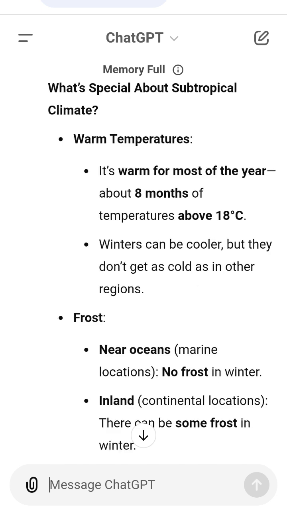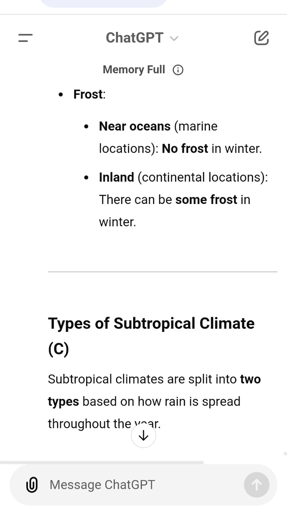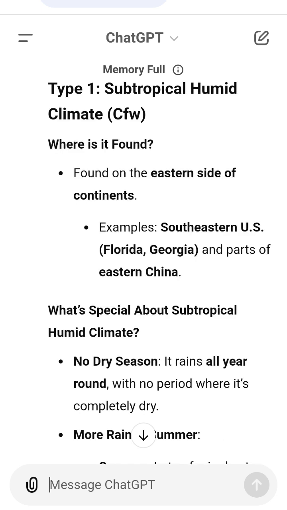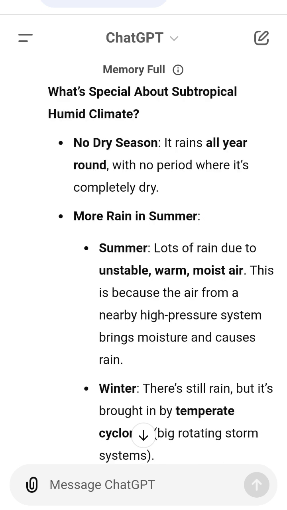Transition zone. This climate type is like a transition between tropical dry climates closer to the equator and cooler, temperate climates further from the equator. Summary of CSH, subtropical dry summer: warm year-round, but with dry summers and rainy winters, found on the western side of continents. Example: California and Mediterranean regions, like parts of Spain and Italy.